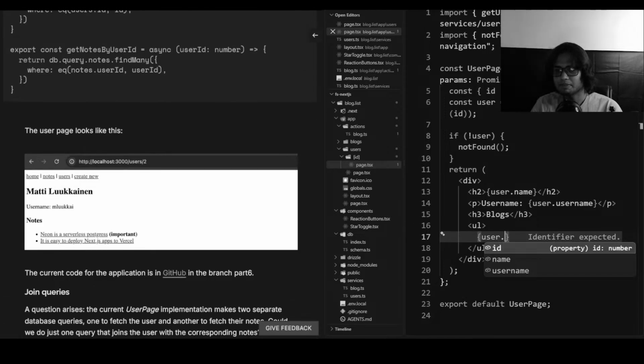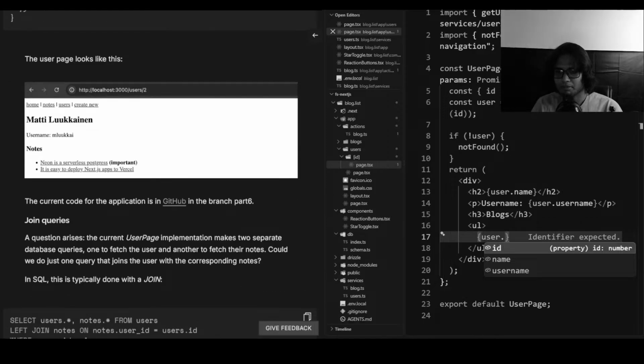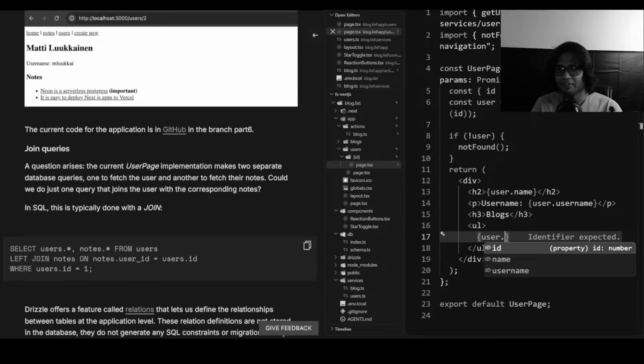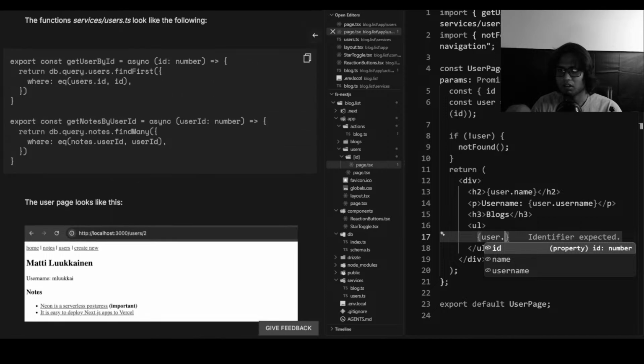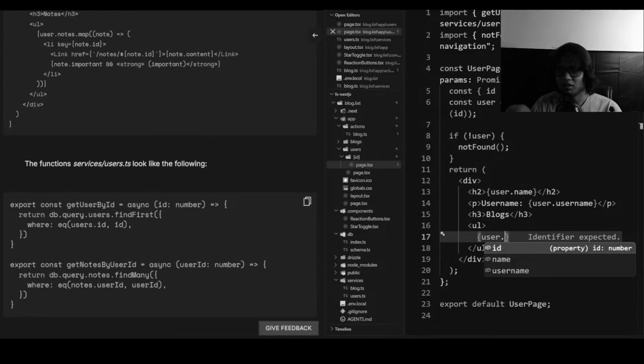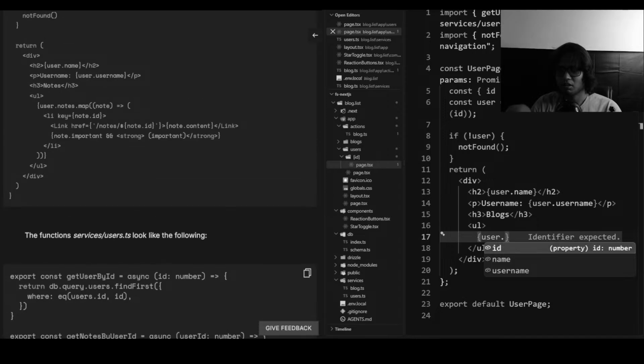Convention implemented. Join GitHub. Man, you can join my ass. God, damn it. Get notes by user ID. Oh my lord.